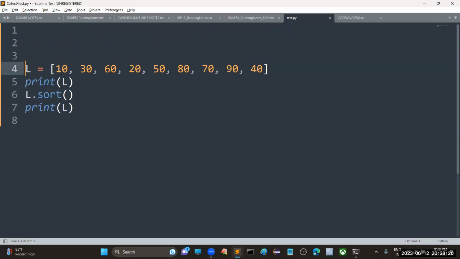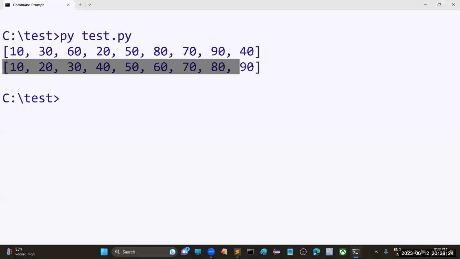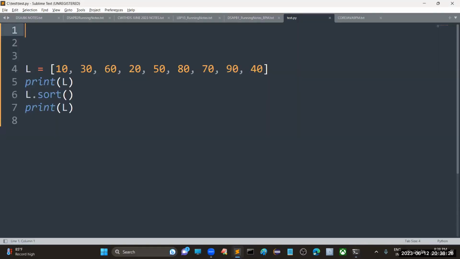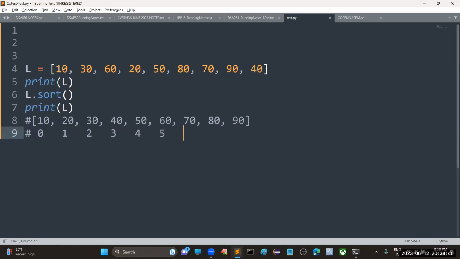For that, I am going to write the program. See what will happen. If you perform the sorting operation, this is the output we are going to get. Now for your understanding, I am writing the locations: 0, 1, 2, 3, 4, 5, 6, 7, and 8. The element you are searching should be compared with exactly half of the elements.